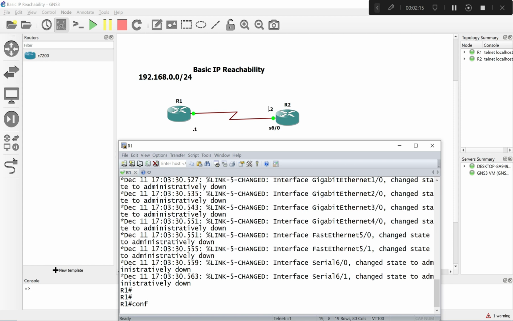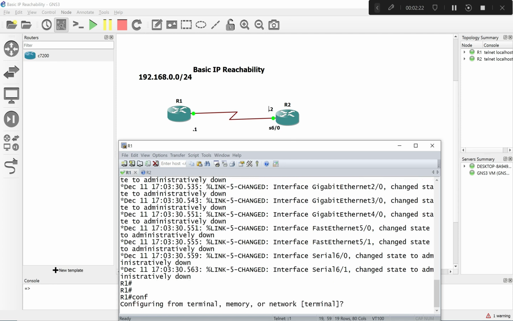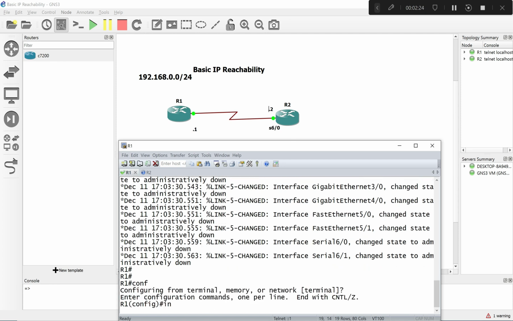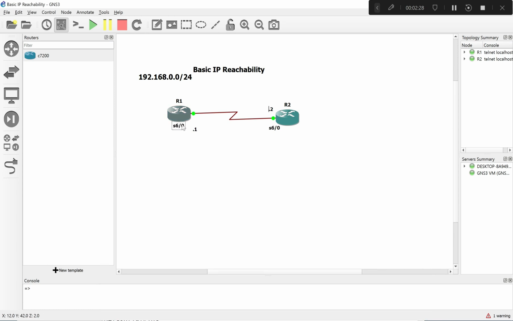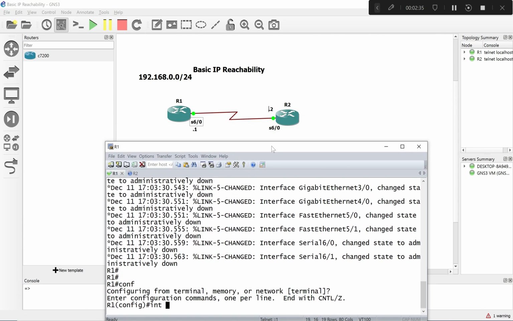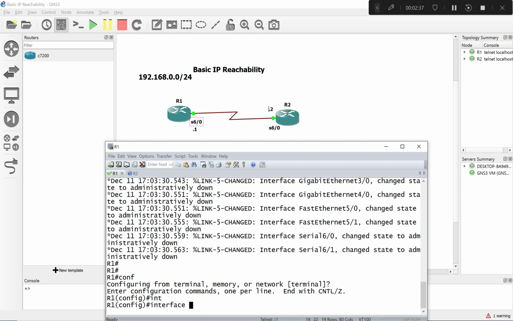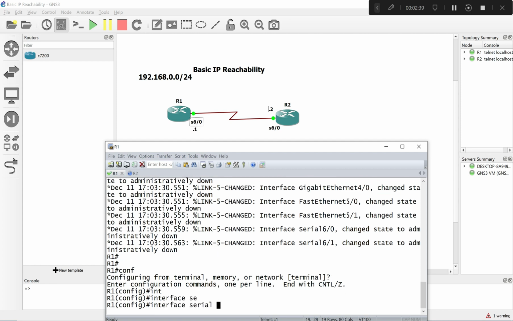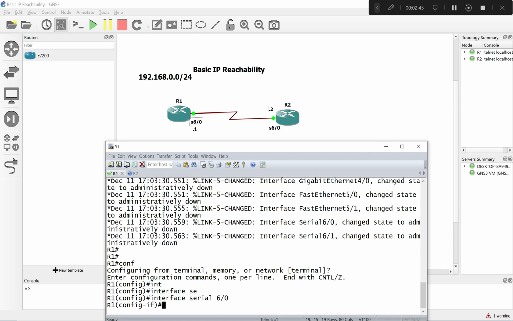So we are in here. What we're gonna do is type configure and then enter, and then interface, and the interface we are going to use is serial 6/0. Interface, and then you press tab, then serial, you press tab, 6/0, enter, no shutdown.